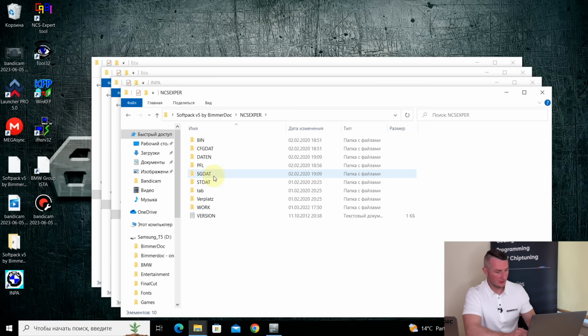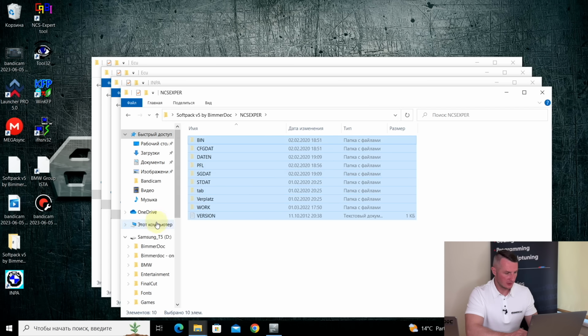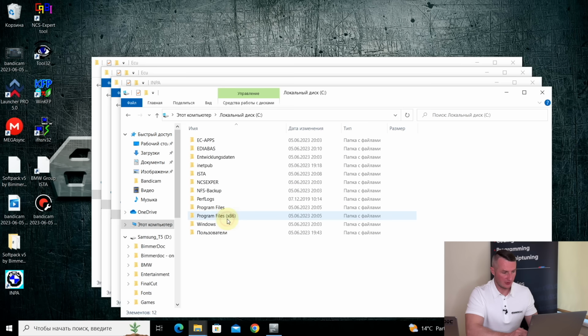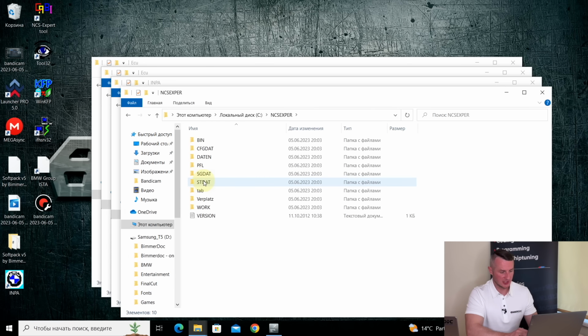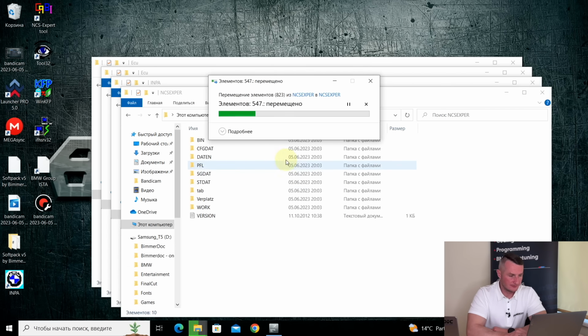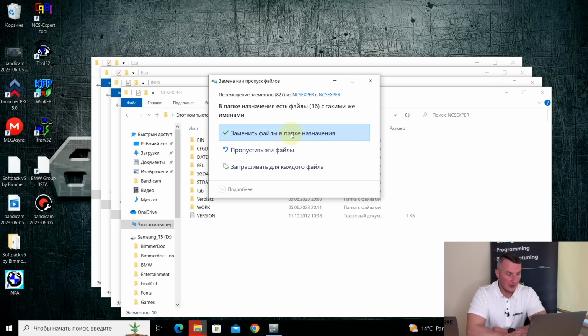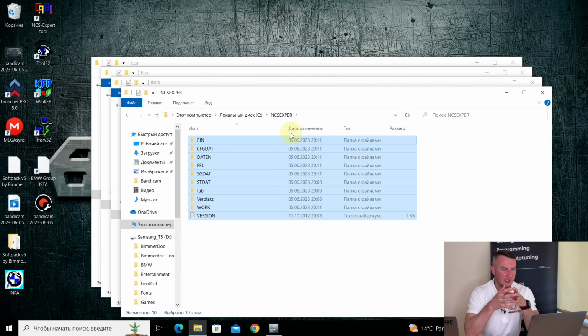Next thing, the NCS Expert. Same thing here, go inside my softpack, open, cut, go to your computer, drive C, and guess what? NCS Expert, paste, replacing everything. NCS Expert is the software needed for coding E-Series, and it also has to be configured properly. I have already pre-done that for you. Just cut and paste or copy and paste, and you will be absolutely okay with that.